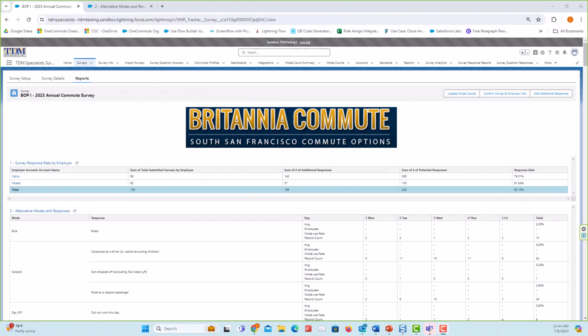Okay, and now we're going to talk about the fun part, the reports. As a starting point, we have 3 reports for you to review, and these are all about the mode rates, and we can add additional reports as needed.